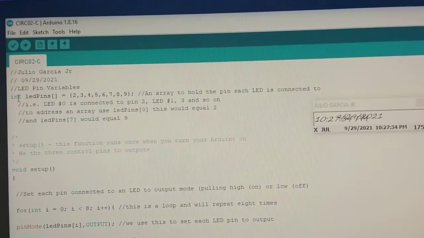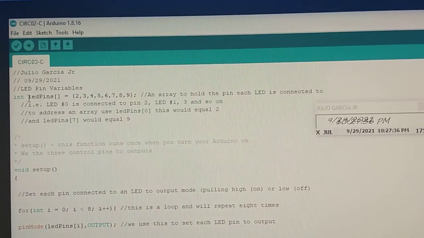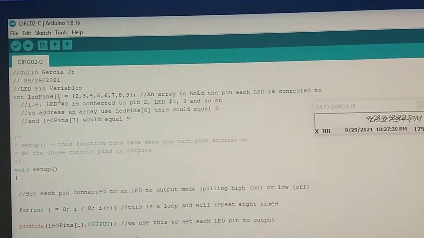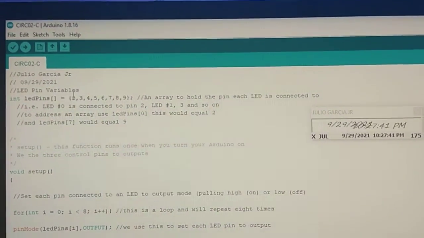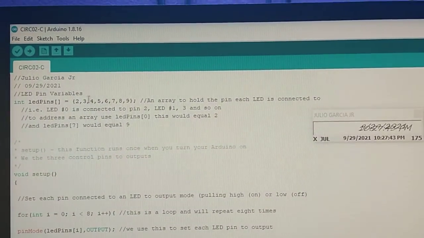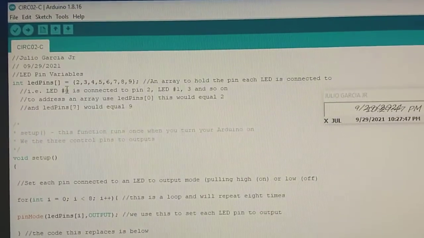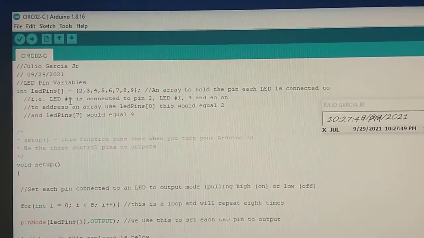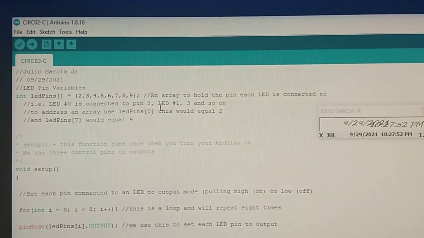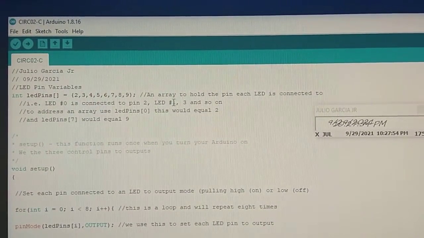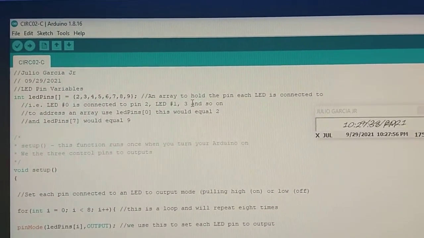As we see here, we first declare our LED pins. This little box here is to hold an array. An array is simply a set of numbers. From here we see 2 to 9 have been selected. A brief explanation: LED number 0, which is our first LED, is going to be connected to pin number 2, and LED number 1, which is actually our second LED, is connected to pin number 3, and so on and so forth.